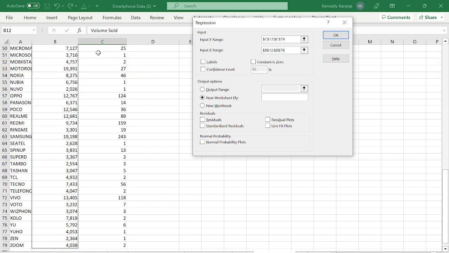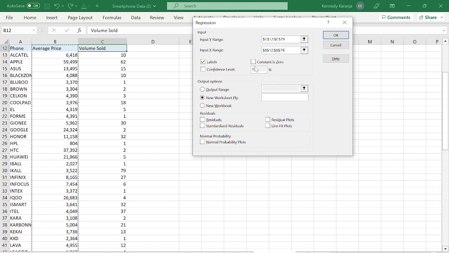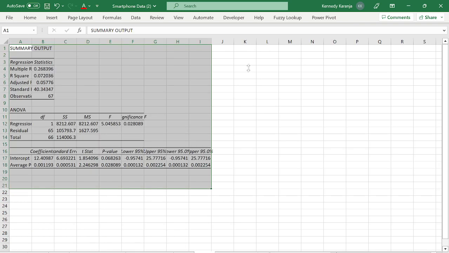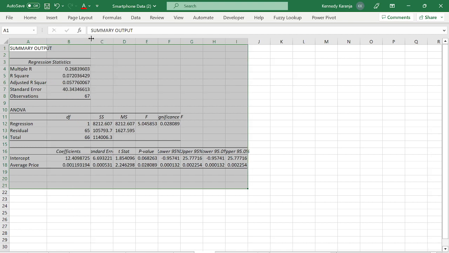This is my x range, okay. I'll just select the whole of it. I'll say my data has labels, so that on the first row it will assume them to be labeled. So if you want a confidence level of 95%, then you press okay. Once you do that, it will give you the summary of the statistics that you want, okay.